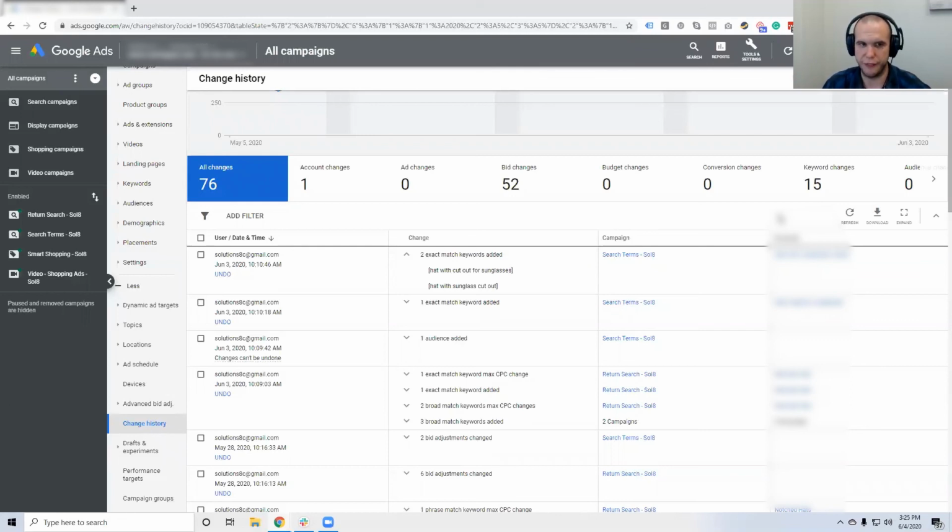In Change History in here, if I log in and make a 5-cent change on one keyword at any point in time, it'll be logged here. So if there's been no changes, you won't see any changes. Got it. Yeah, this is awesome.